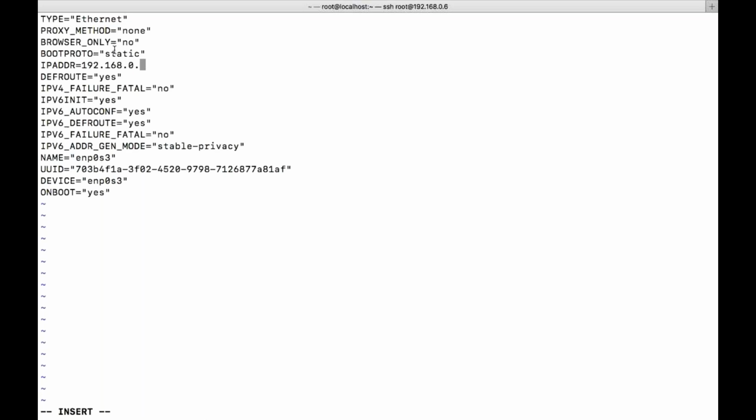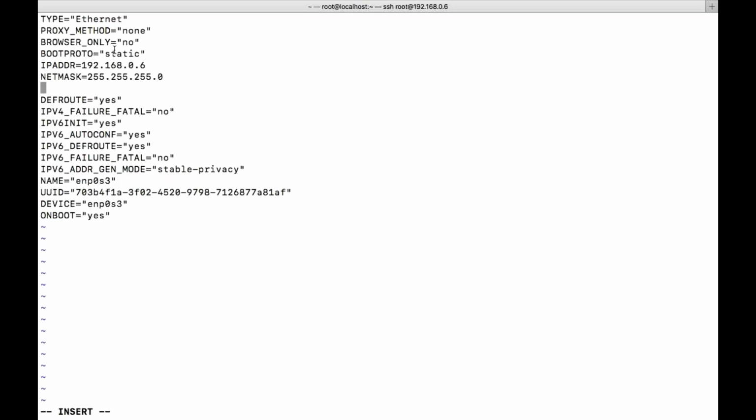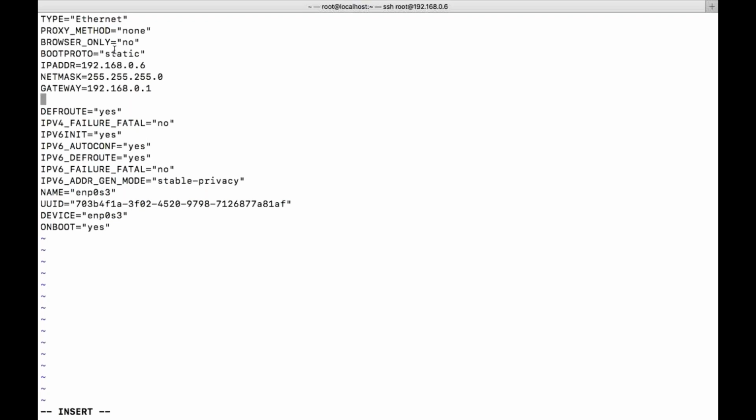So 192.168.0.6 it is. This is how we need to add it. Then NETMASK, 255.255.255.0. And GATEWAY, 192.168.0.1. And DNS: we need to add DNS1, something like 8.8.8.8, Google DNS, Google name servers, whatever you want. So these are the entries we need to add.